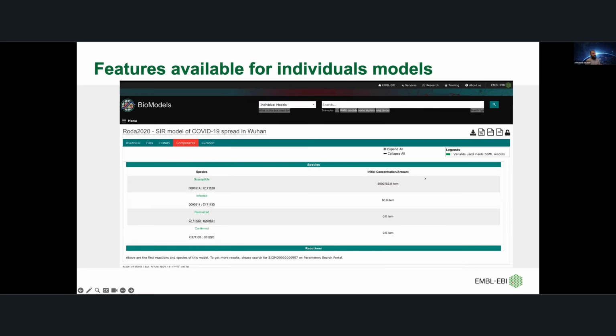And if you go to the components tab, it will quickly give you all the components that are relevant here. And you can also click on the links and go to the repositories where you can get more information about these annotations.